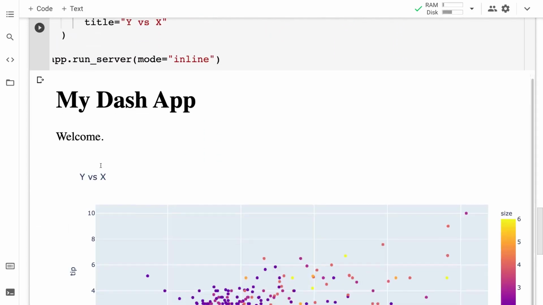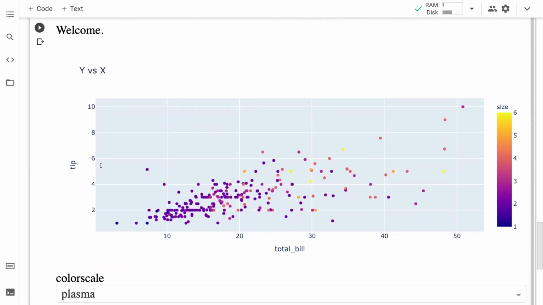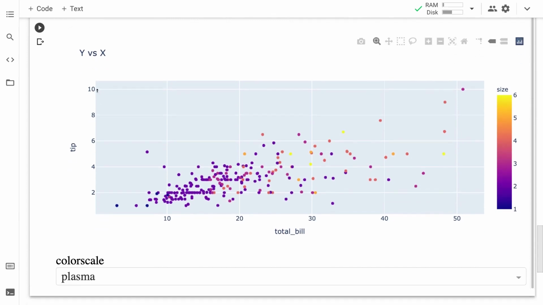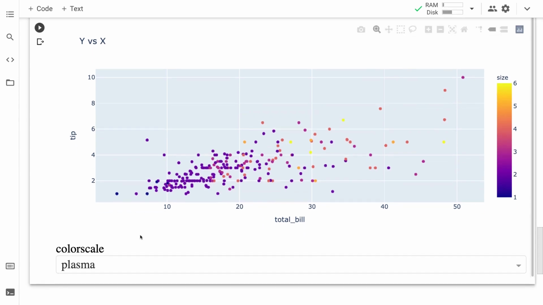Okay, now if we scroll down, look at this. We now have data here in our app. So we have the title of our chart, y versus x. The convention for a chart is to typically title it y versus x. We have the y label tip and the x label total bill. Then we have a bunch of data points, and the color scale is plasma.